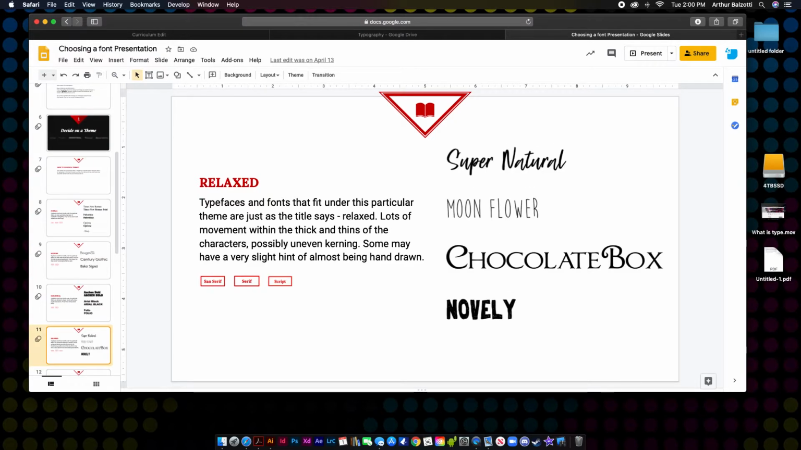All right. Relaxed. Typefaces and fonts that fit under this particular theme are just as the title says, very relaxed. Lots of movement within the thick and thins of the characters, possibly uneven kerning. Some may even have a very slight hint of almost being hand-drawn. Again, this one you have sans serif, serif, and script. So these are fonts that are really fun to use. They're great. You can find tons of them, but generally they don't work in body copy.